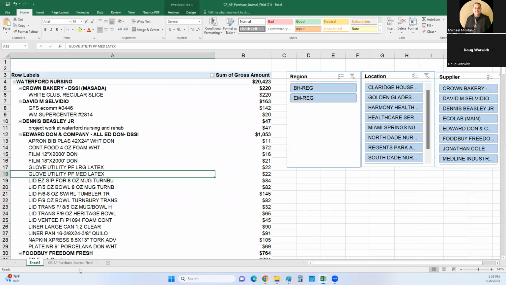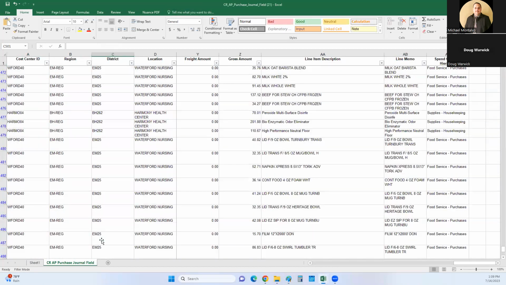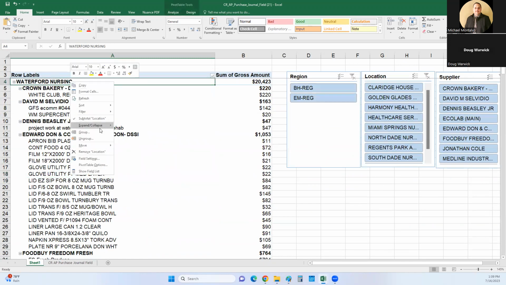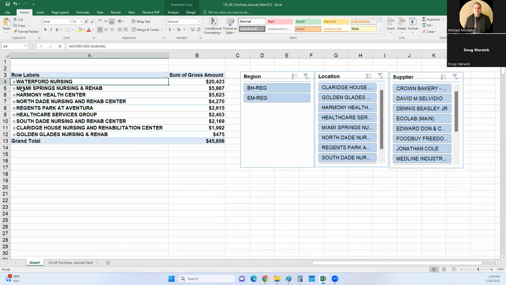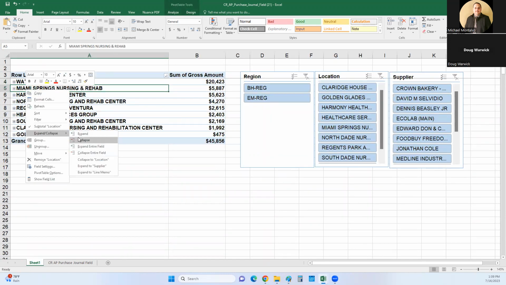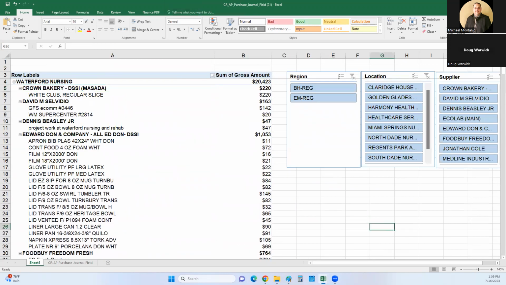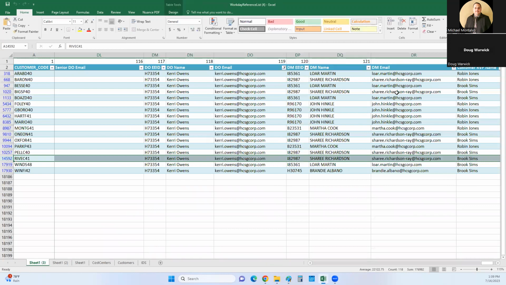All right. So that purchase journal, especially think about this. If you had 50, 60, 70, 80 buildings, it would save you a lot. Right. And whenever you go through these, just remember, utilize this expand collapse field, and you don't have to hit the pluses. Right. All right. So I'll send that to you when we're done.